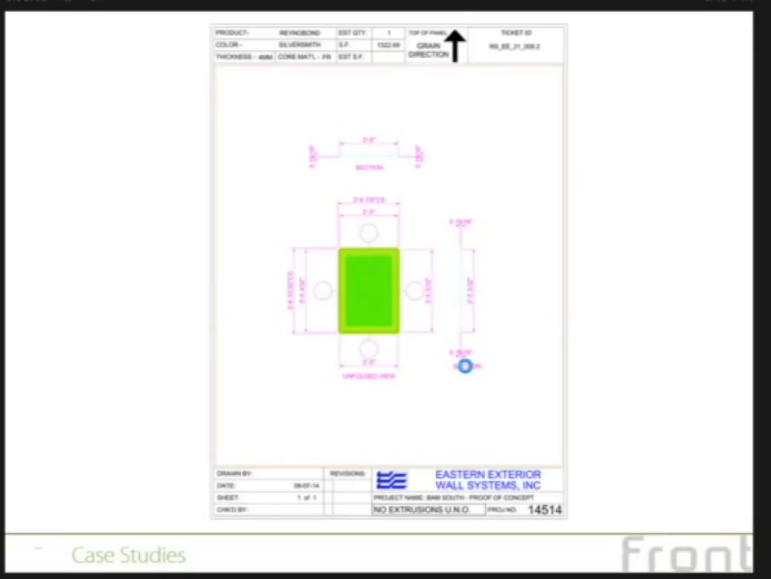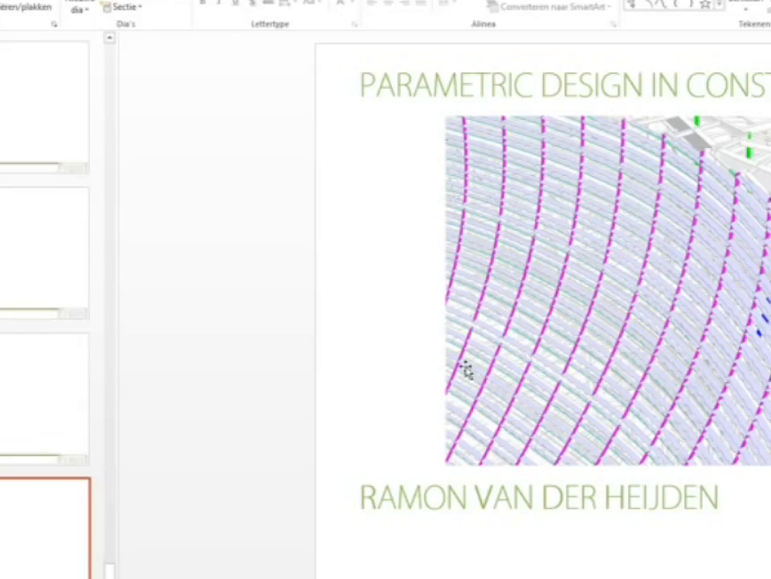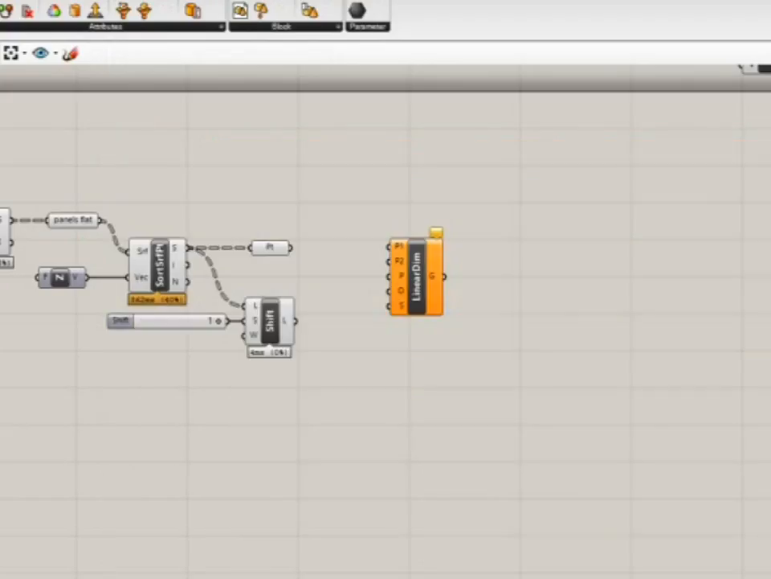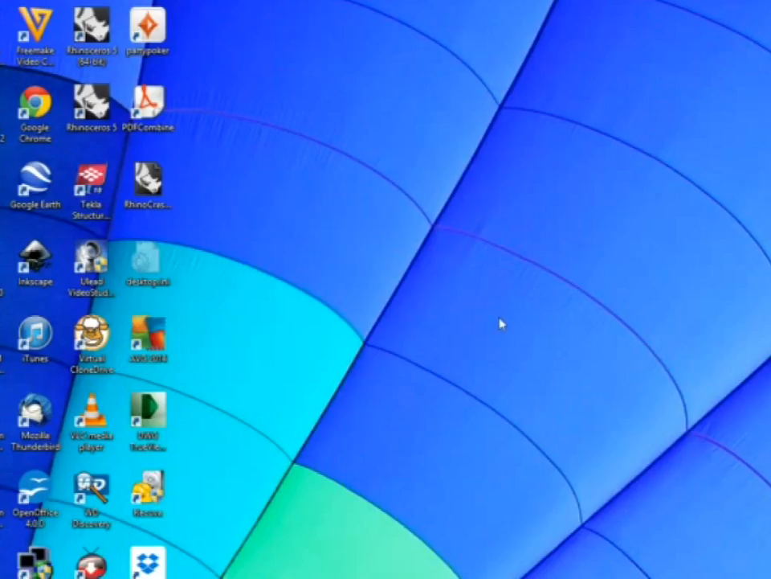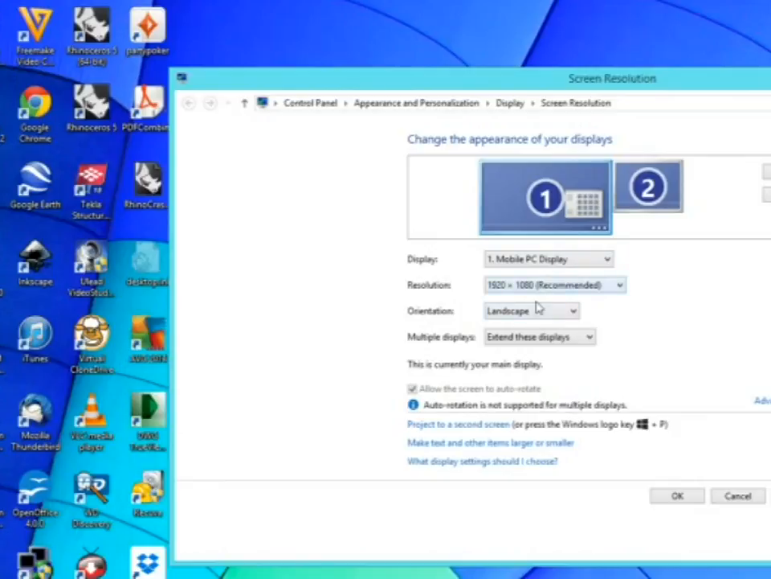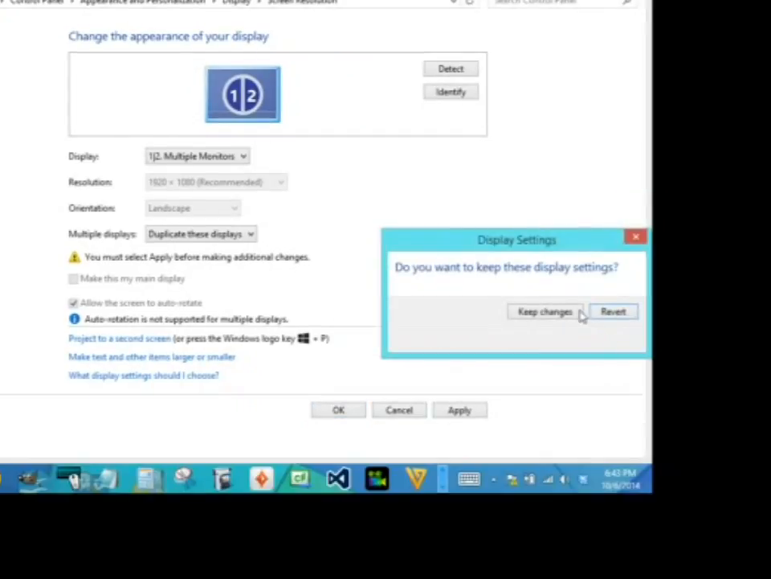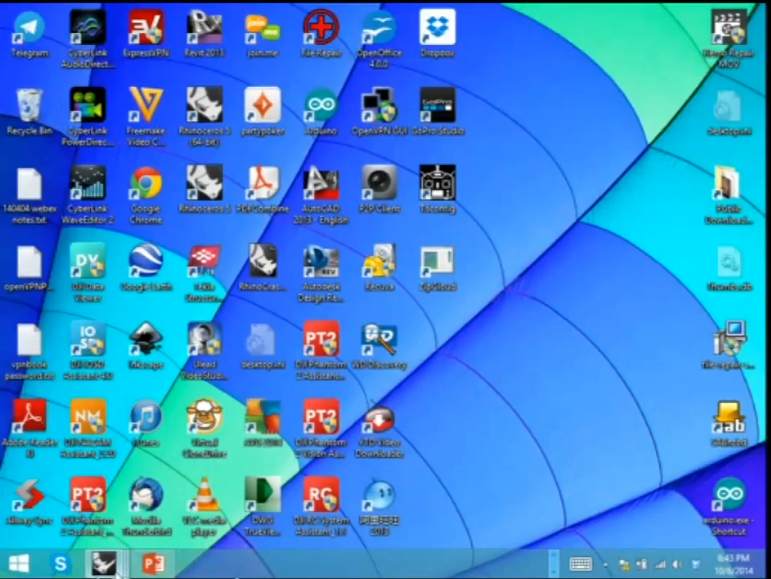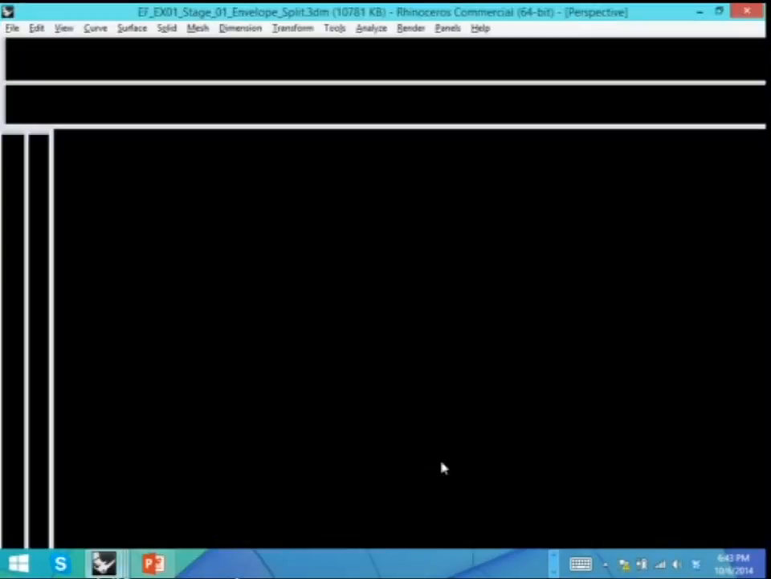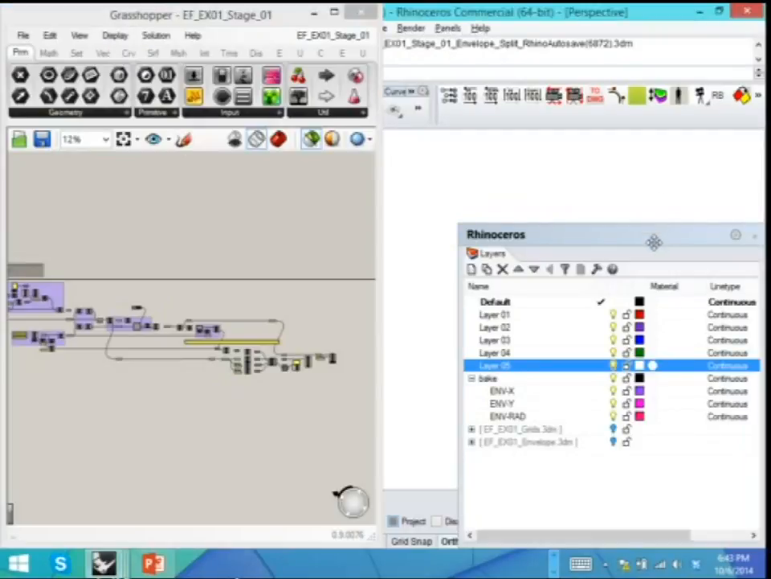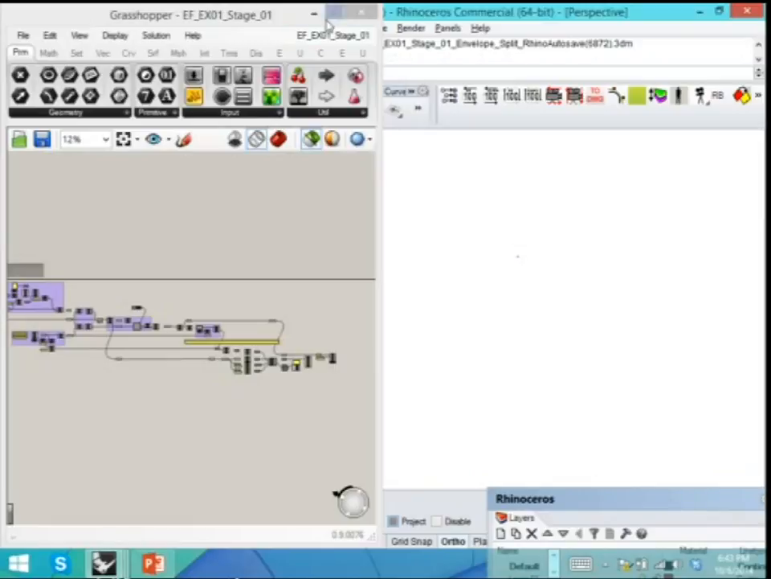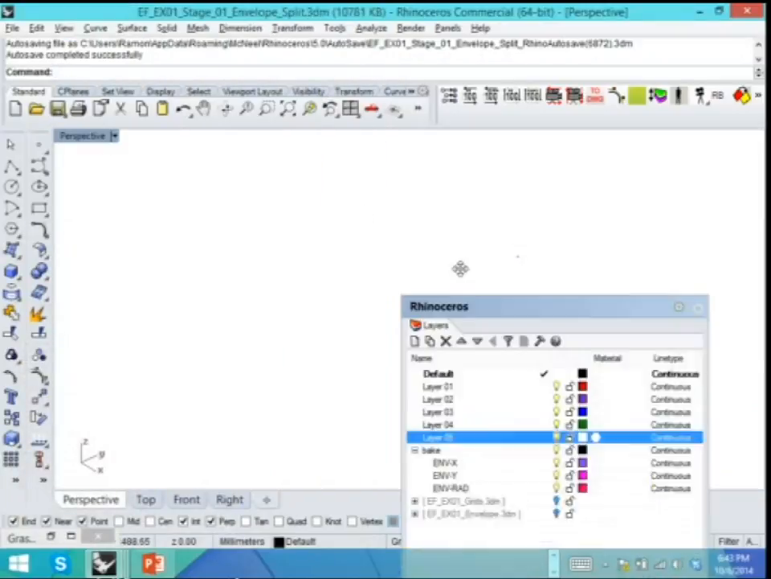Alright, so let's have a look at our Rhino definition here. PowerPoint just messed with my screen settings, which is alright, no problem. So let's start with the start.